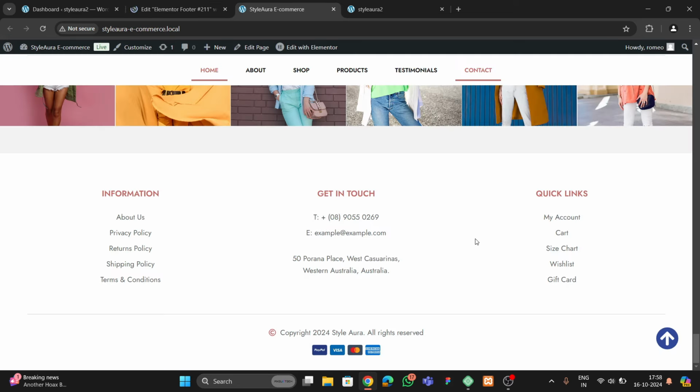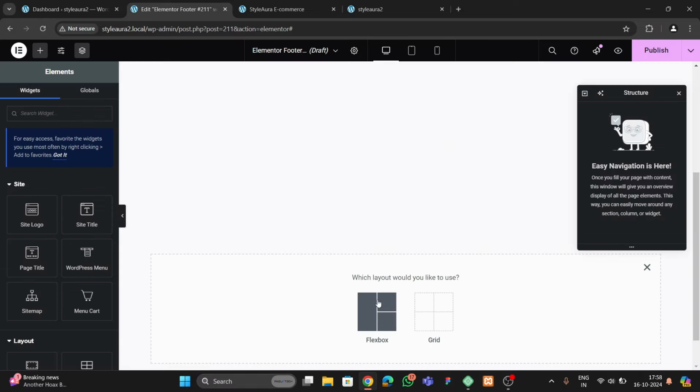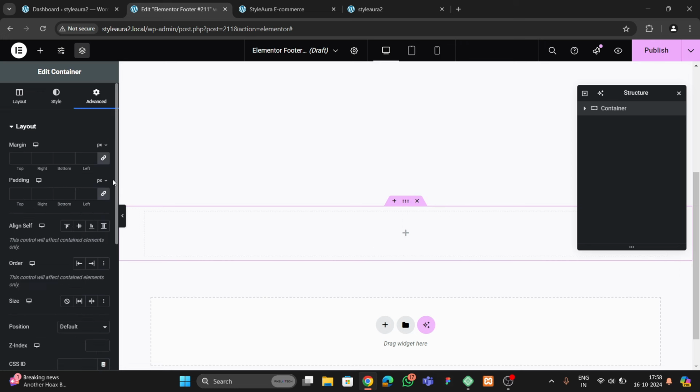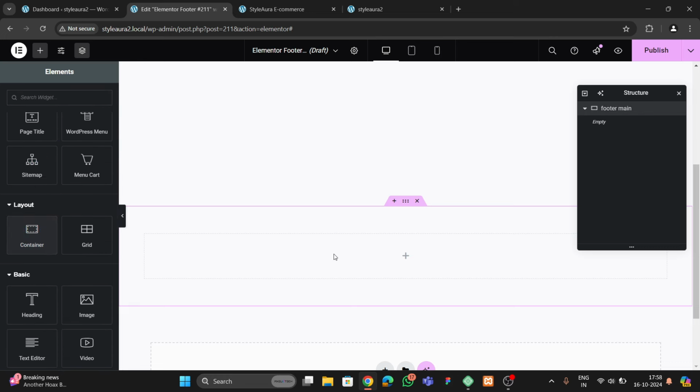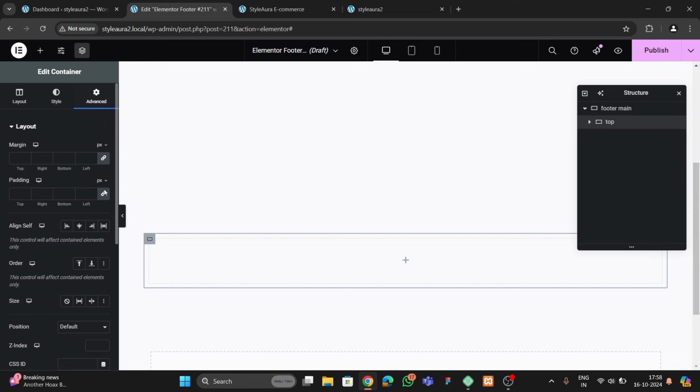So you can see that we have this type of footer. So here we're gonna add a parent main, and so let's go here, and here we're gonna add a flexbox. So this is our parent container. So let's give this width of 1400 pixel, and we're gonna add 60 to the top and 60 to the bottom, and let's name it here footer main. Okay, then after that we have to add here 2 containers, one for the upper one and other for the lower one. So we can also rename this to the top, and we can remove all the padding.